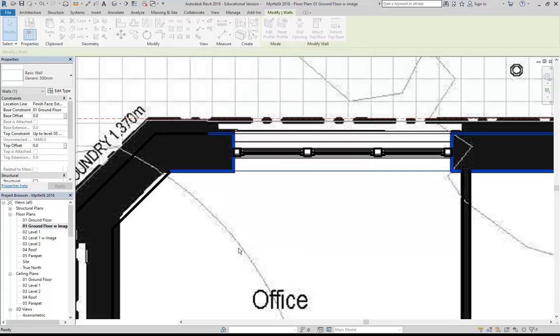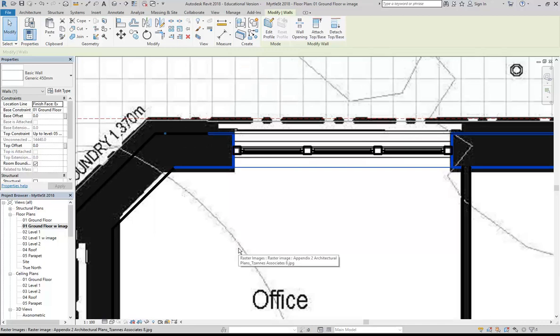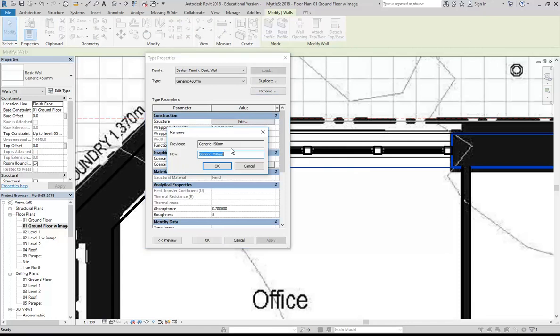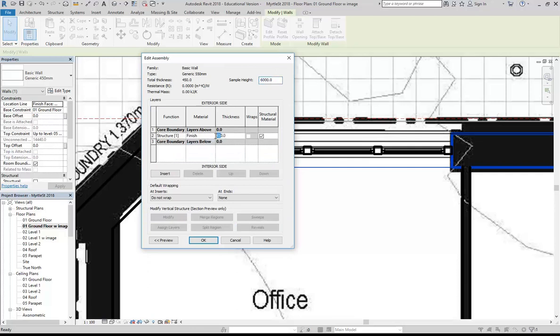Now, can you see what's happened? Oh, so I've gone the wrong way, haven't I? So 550, so that's fine. So I'm thinking of narrower, don't know why. So 550 is what it should have been. Easy to fix.